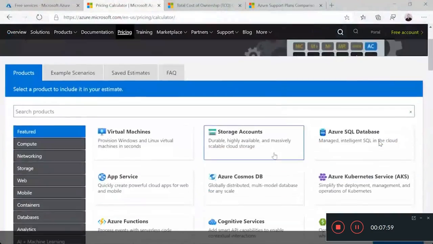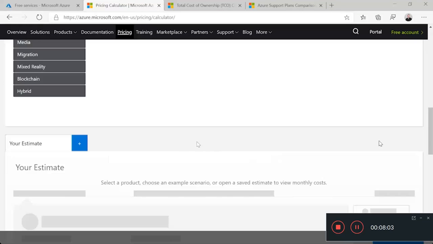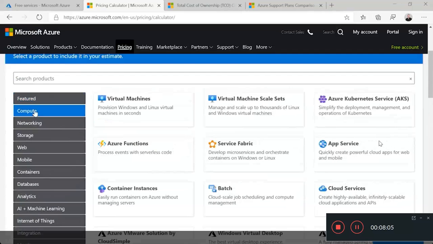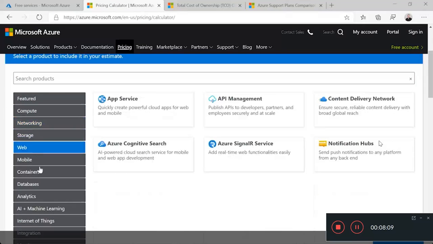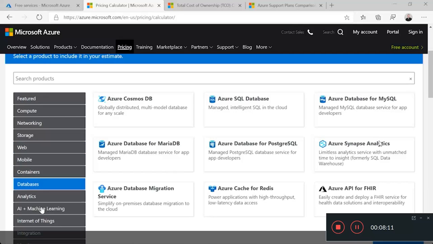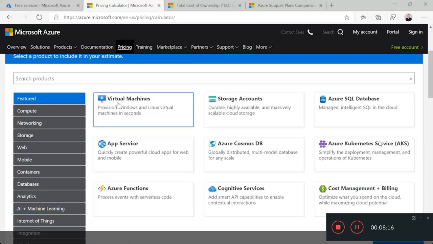So let me switch into the calculator. In my pricing calculator, let me clear it out because I've done this a few times. We have the ability to come in here and do any of the services that we want. We have compute, we can look at networking, we can look at storage. Pretty much every service inside of Azure has a calculator for it. I'm going to go up to the feature because I want to use virtual machines, as they do such a good example of what's here.